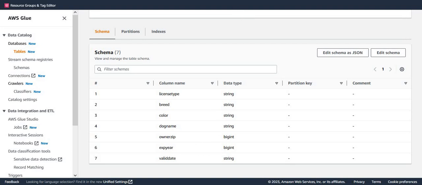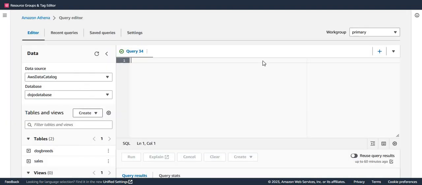Now what I need to do is go to Athena and try to query this data. So you can see the dogs breed table is there. Let's first see how many records are there in this table.